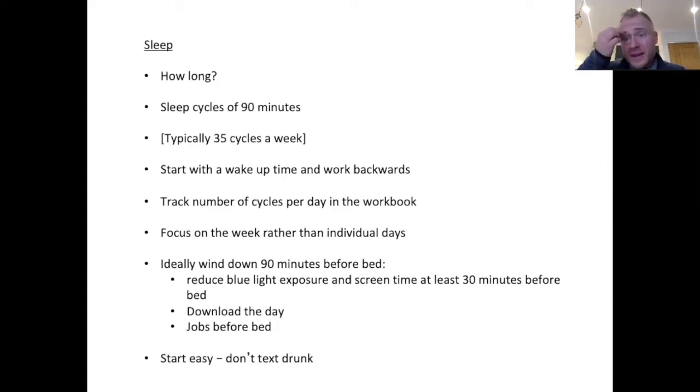Also, be busy before bed. It helps tire you out. So do some jobs. Rather than sat in front of the TV, make that last half an hour, you're decluttering. So do some chores in the house that need doing. Be a little more active, tire yourself out a little bit, rather than getting stimulated in front of a TV.